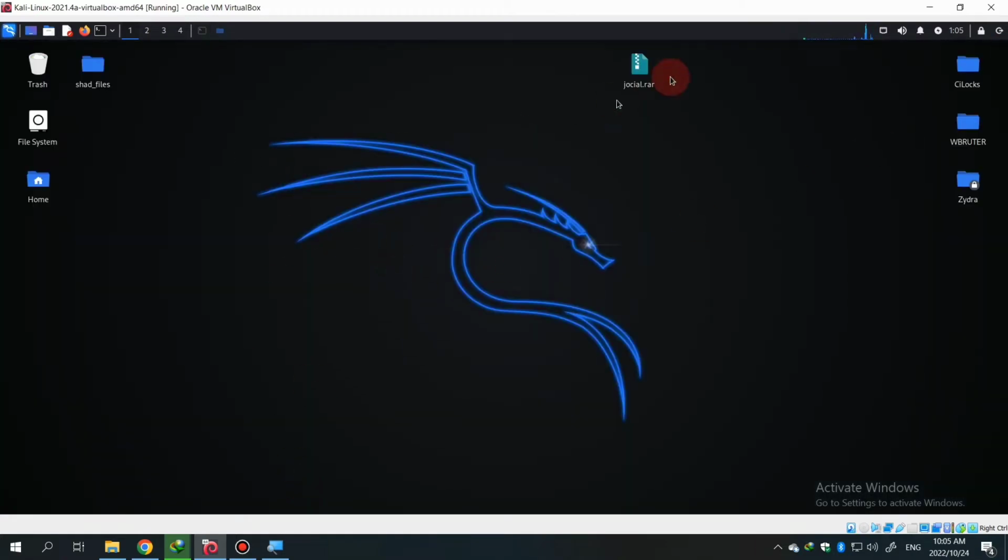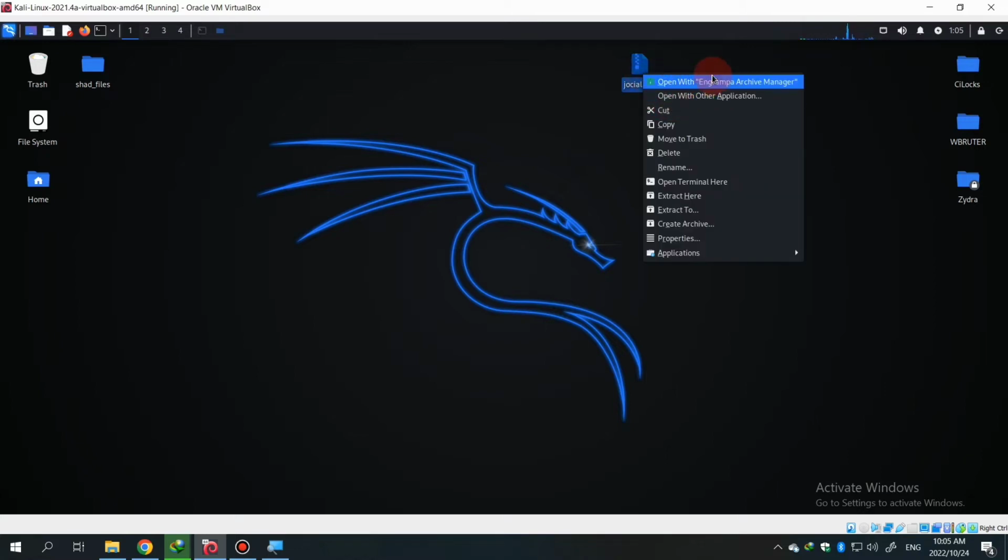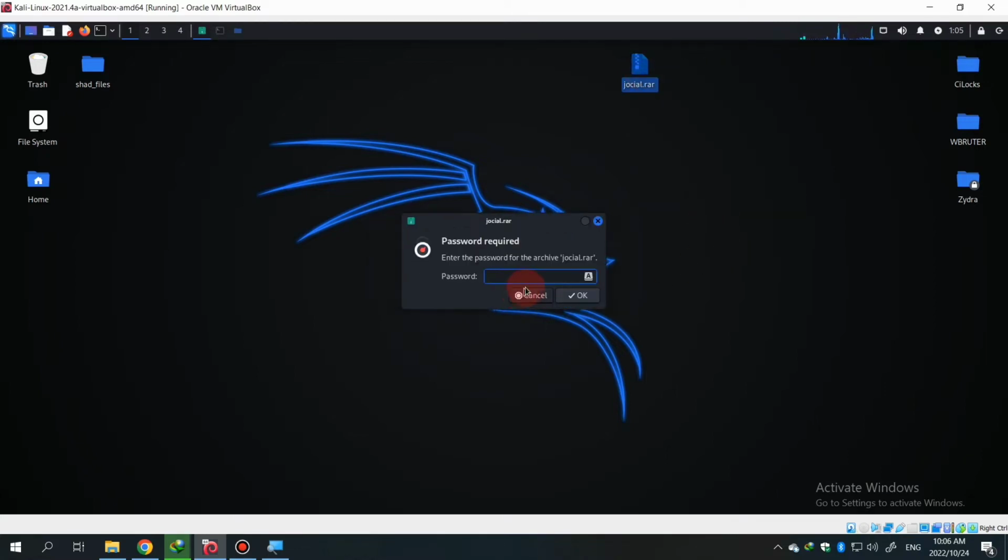Today we're going to discuss how you can crack your zip file password. You download a file that is password protected, and you can't unzip it because you don't know the password. So here is the method for how you can crack the password through Linux commands and the Zydra process.